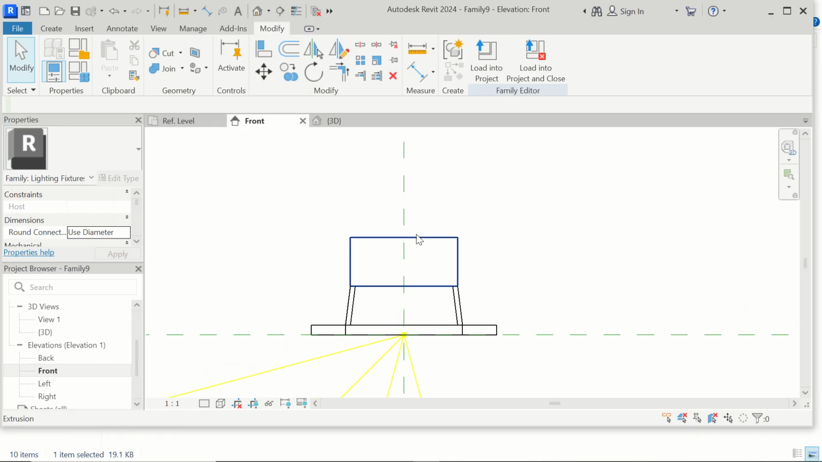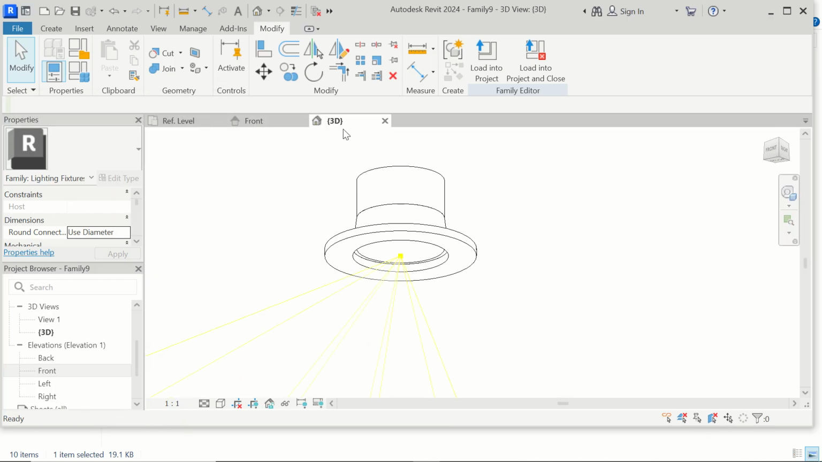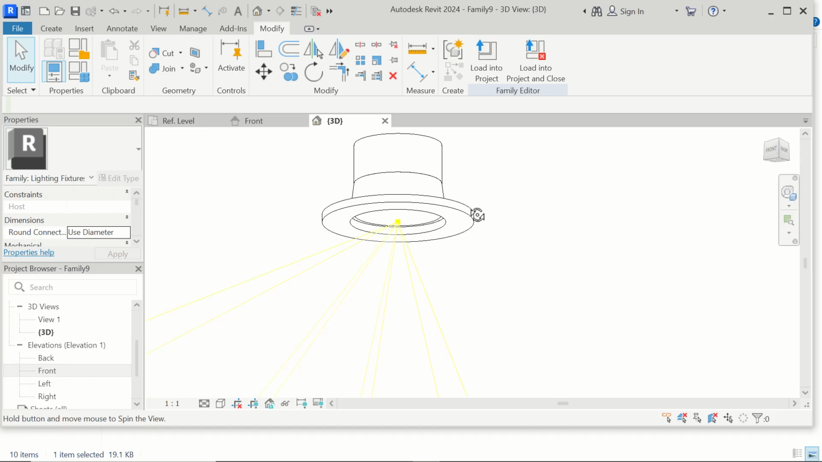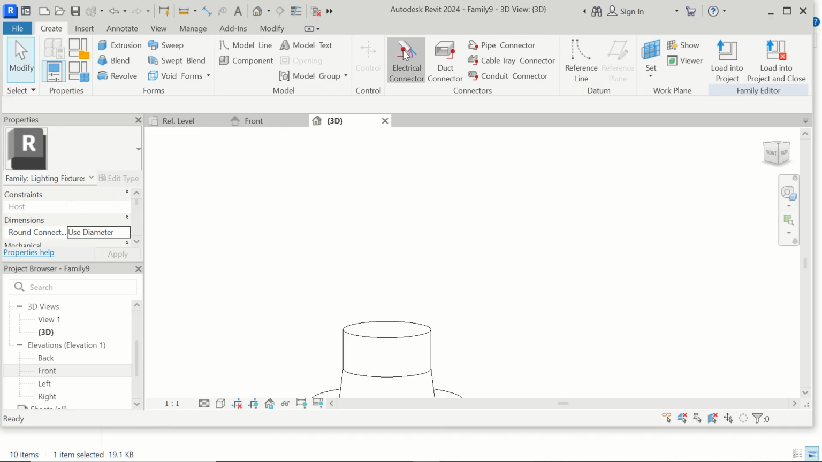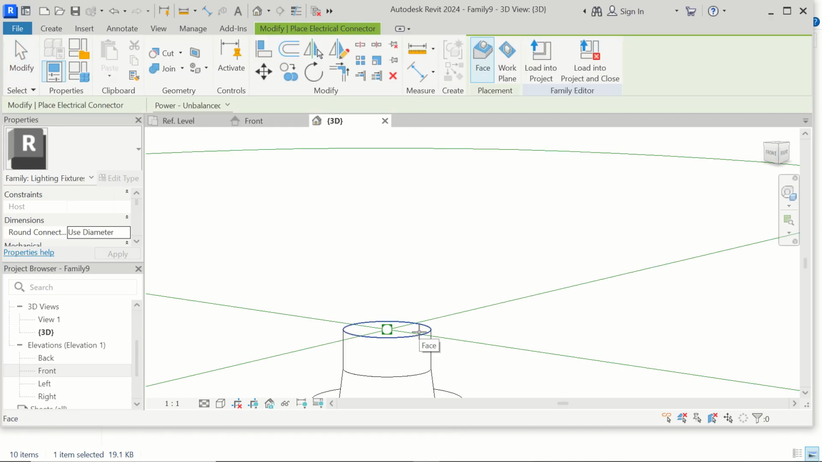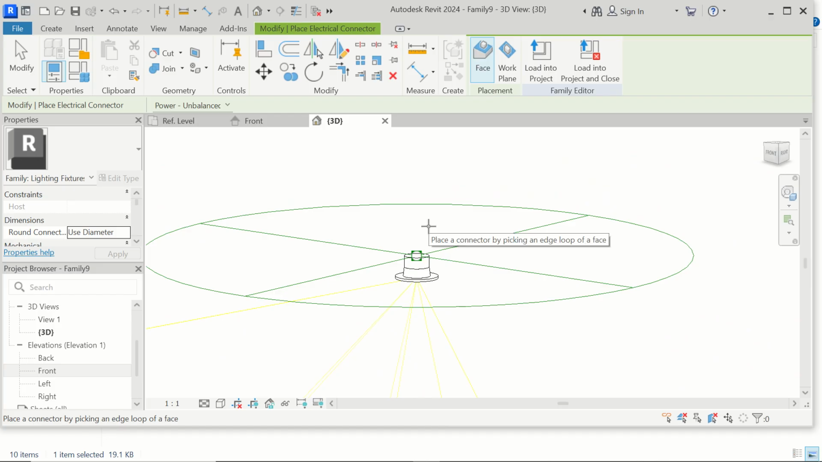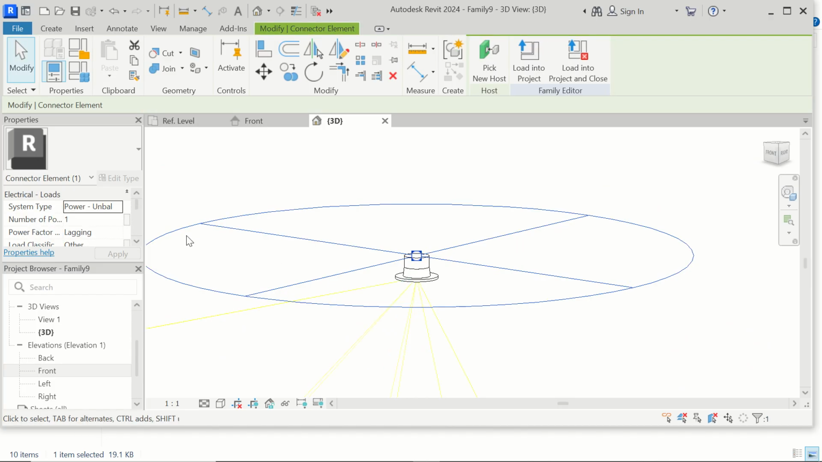Right, so I'll come down here. Let me go to 3D, and then I'm going to rotate downwards. Go to create electrical connector. I'm going to add it. All right, I'll click on electrical connector and change the properties. Right, so the voltage, I'm going to leave the voltage as 220 volts, and apparent load, I'm going to leave it as 24 watts.